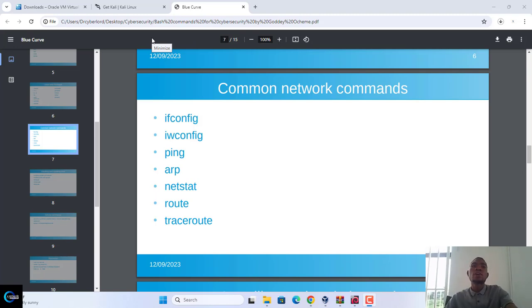Today we want to talk about bash commands for network configuration. And the commands we'll be looking at briefly today are ifconfig, iwconfig, ping, ARP, and so on and so forth.